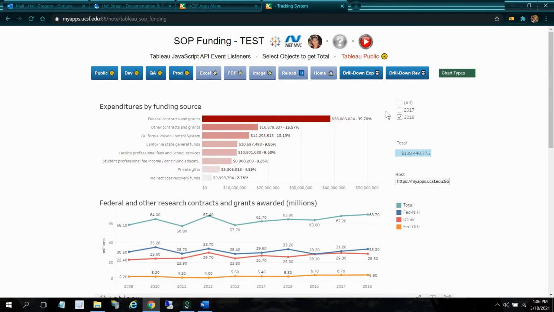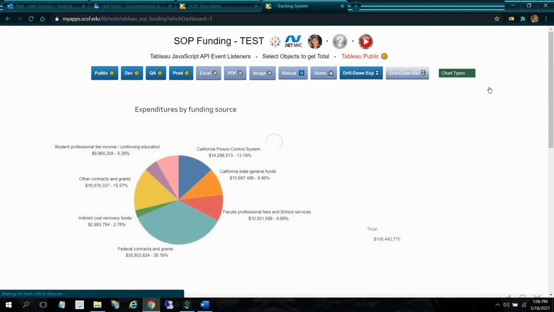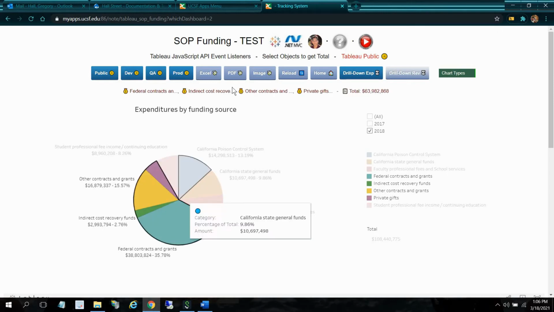So with the Tableau JavaScript API event listeners, what I'm going to do is select objects and drill down. I'm going to do this with the pie chart right here. It's going to bring up my expense pie chart dashboard where I can select slices, for example, to drill down. Right now I selected 1, 2, 3, 4.